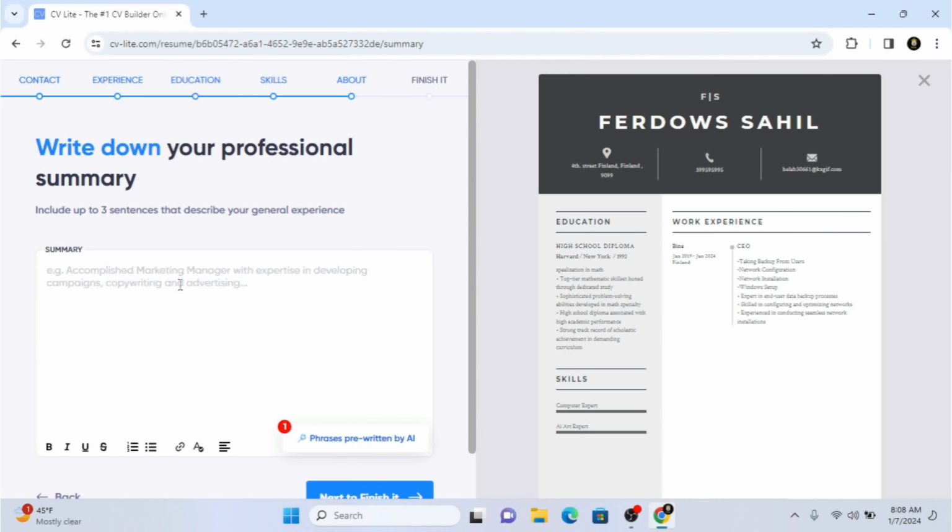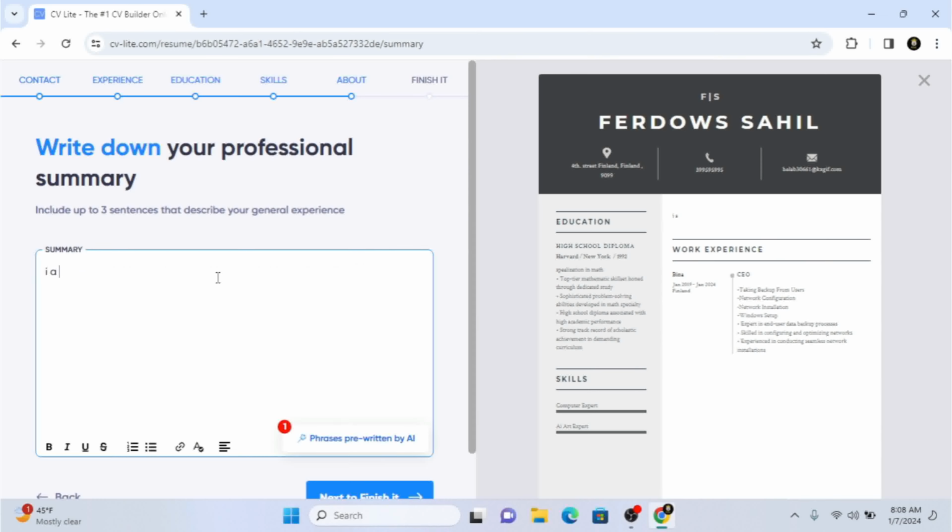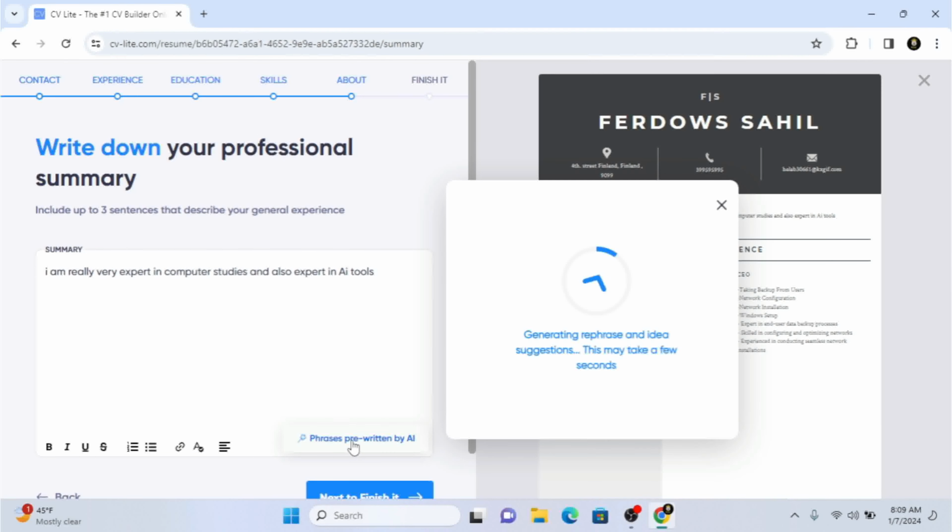Here, as you can see, it says include up to 3 sentences that describe your general experience. So here I'm going to add something like: I am really very expert in computer studies and also expert in AI tools.